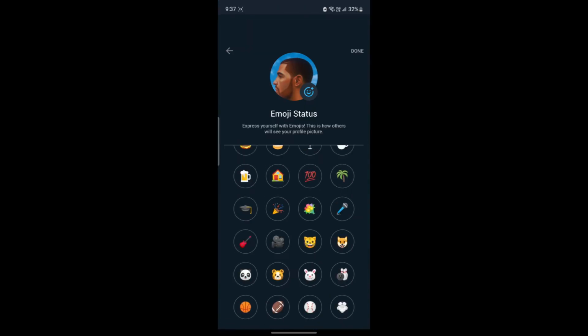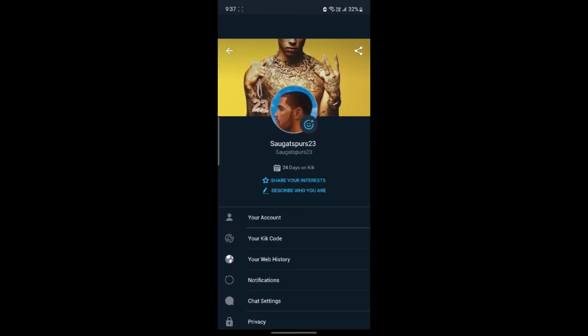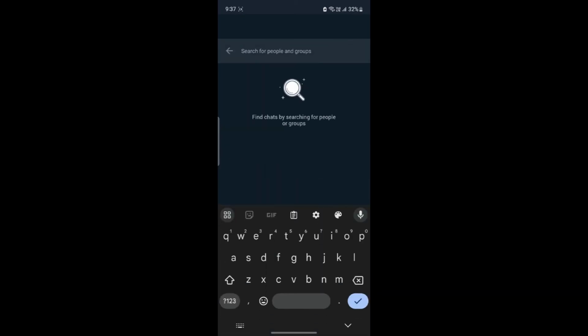Let me just go ahead and click on this football emoji as I love football. Then I'll go ahead and click on done. After a while, you can see that the emoji will be changed. Let me show this process to you once again.